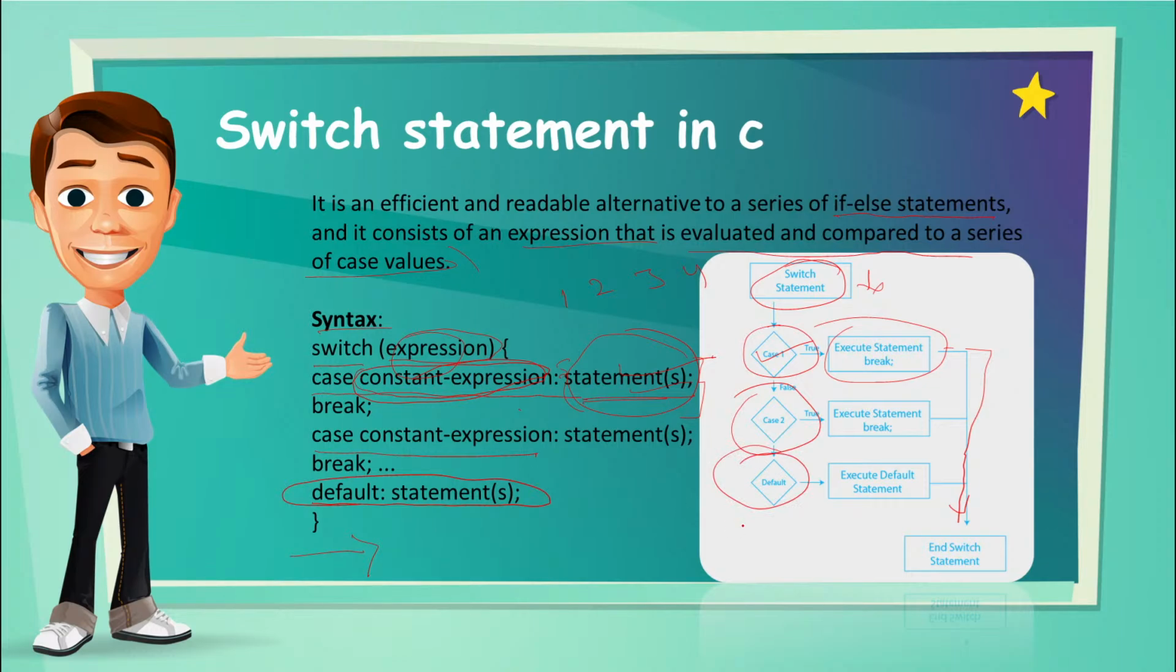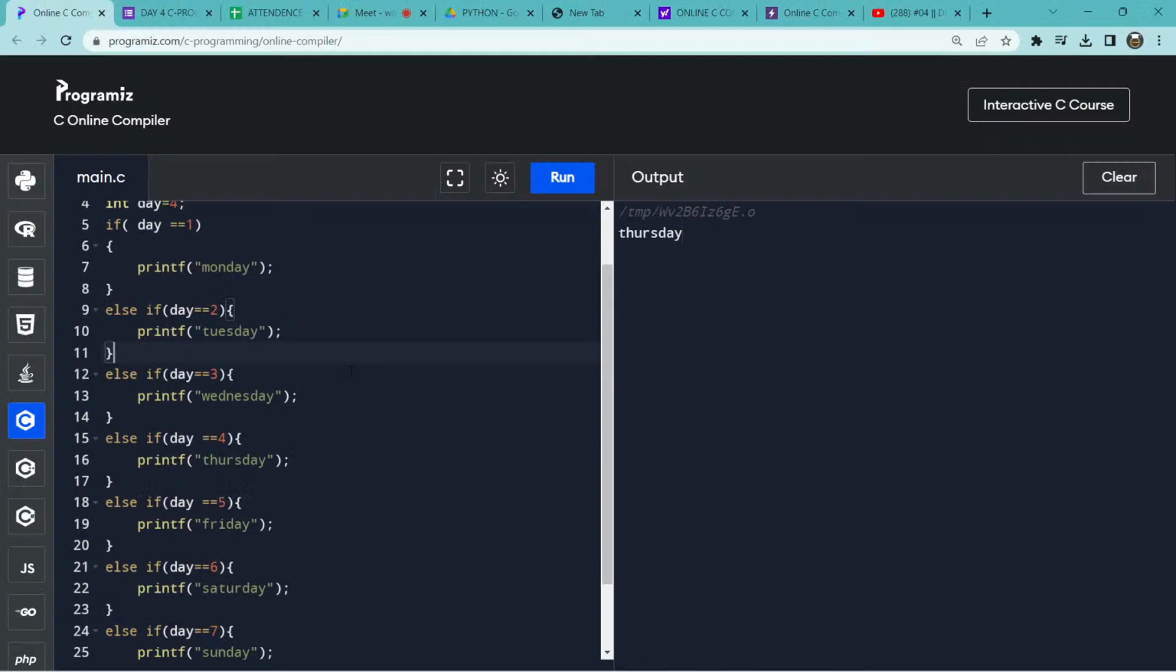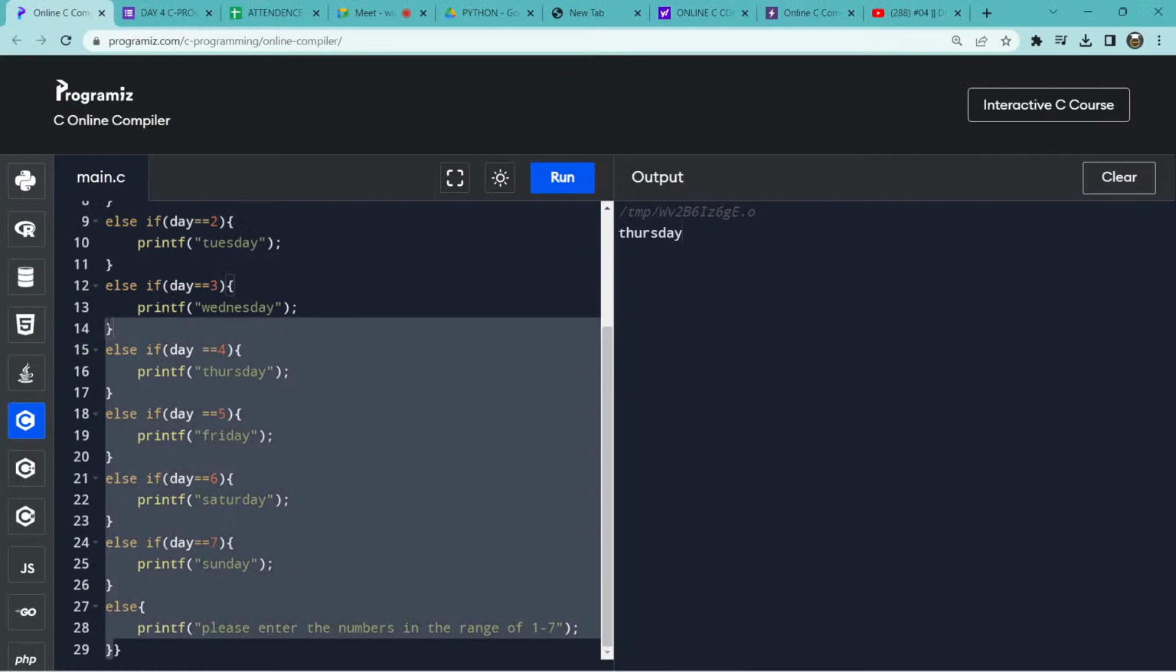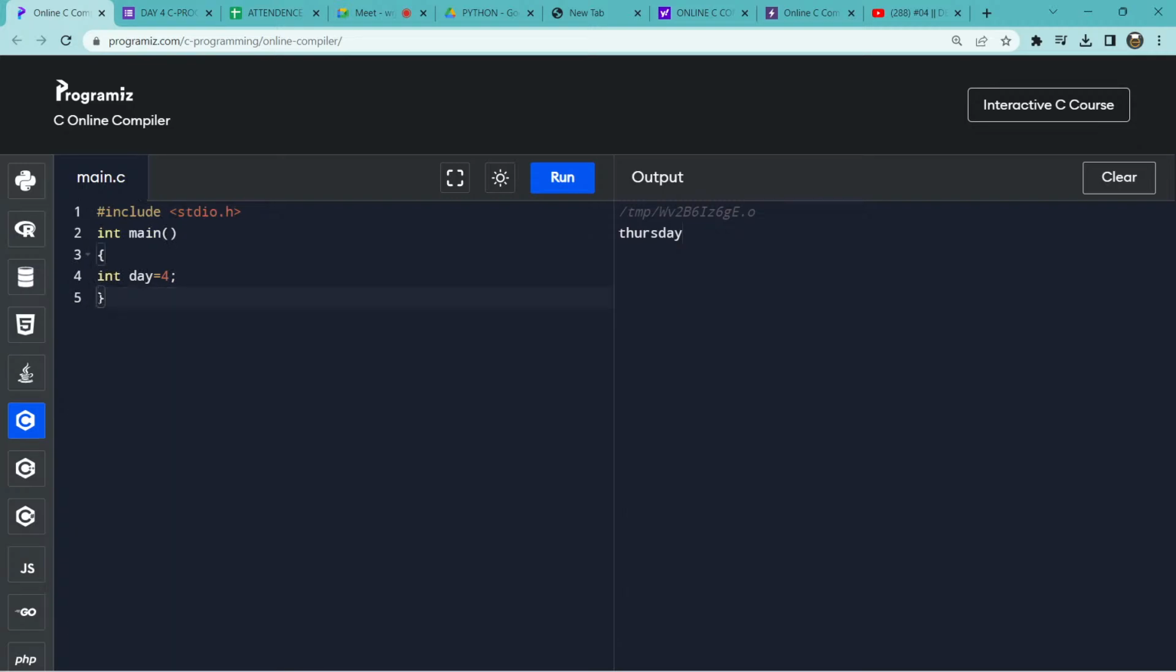Okay, now we'll try to practically implement this switch, then only you people will come to know what this switch is. Simply I'll remove everything here. Same, therefore I'll take, here I'm going to take the day, right? So that's why switch day.